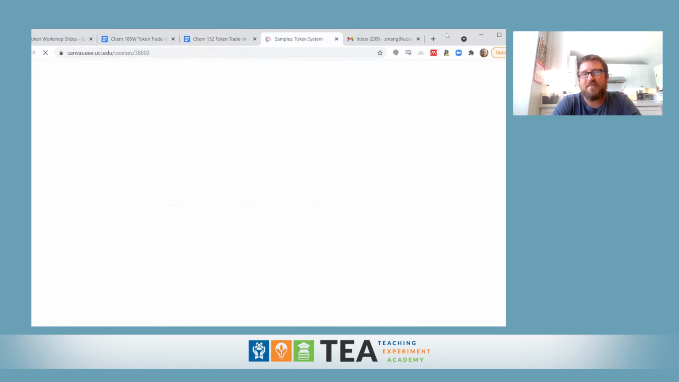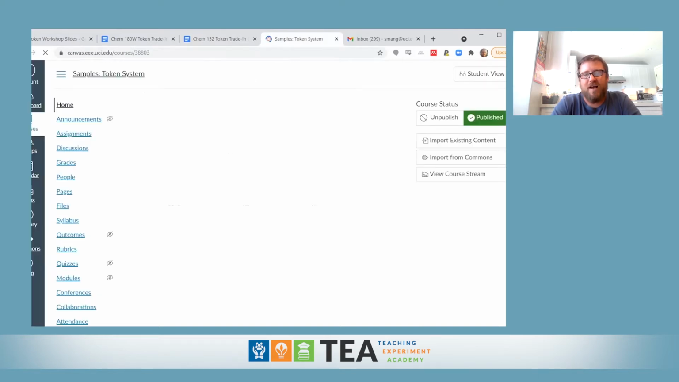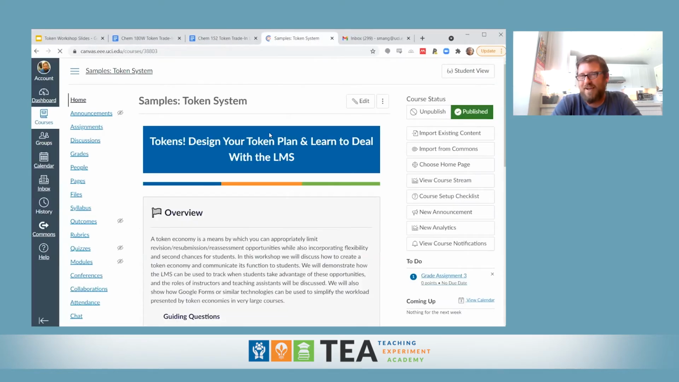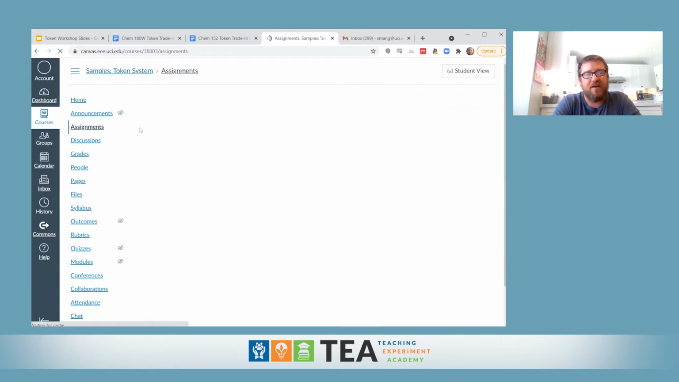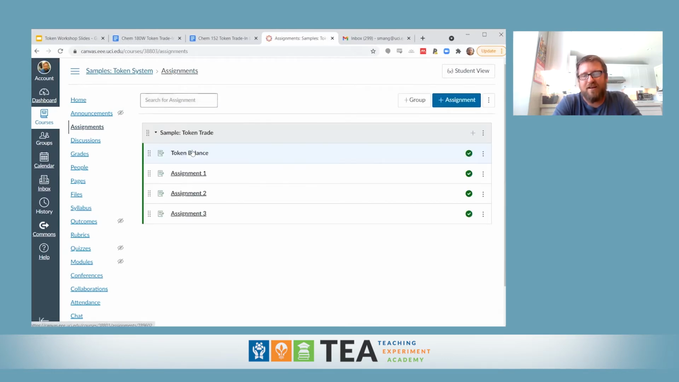Now, in terms of how I manage this in Canvas, in the interest of not sharing any student identifying information with you all, we have made this Canvas sandbox that is the sample token system. And in my case, because my classes are so small, I can manage my entire token economy within Canvas. So just really quickly, I'll show you how this works. In my assignments, I have an assignment called token balance.